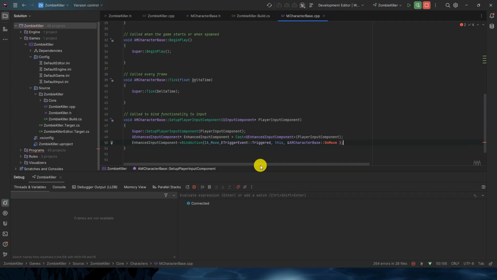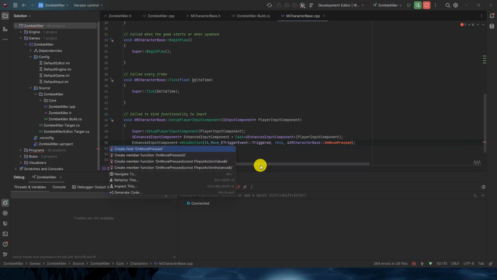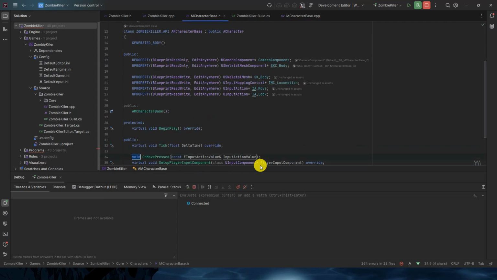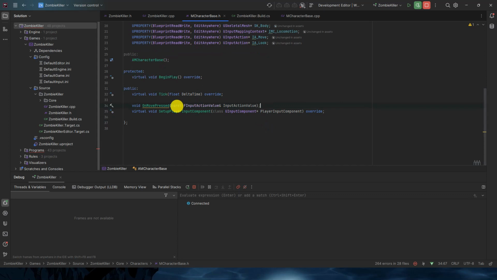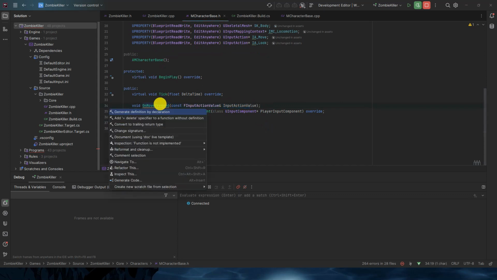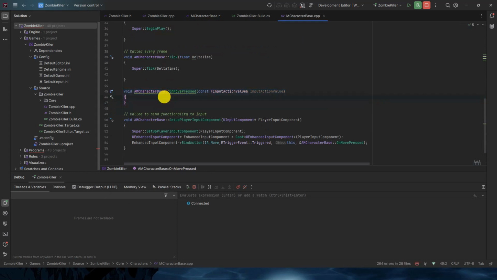So right now the on move function is not there. On move pressed, we can say. So alt enter, and it will ask you to generate a member. We will go with this variant. Make sure that you are inputting this. I will press alt enter again, generate declaration, generate definition.